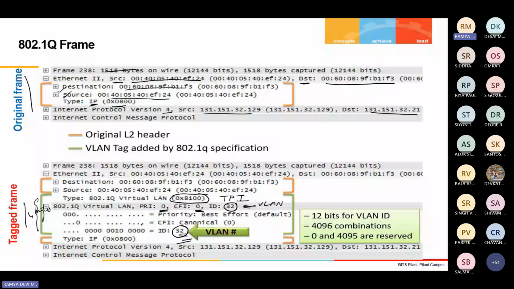The TPI is always set to 0x8100 for tagged information, with priority 3 bits, CFI 1 bit, and 12 bits for identifying the VLAN ID. That is 2 to the power 12, that is 4096. By default, 0 will not be included. So from 1 to 4095, I can differentiate the different VLAN IDs. Right?